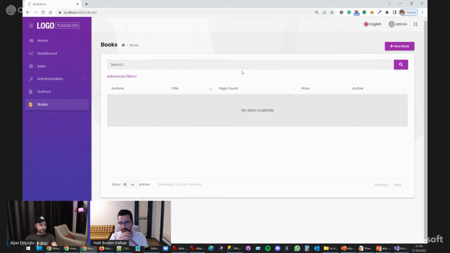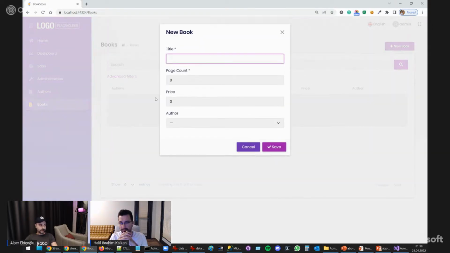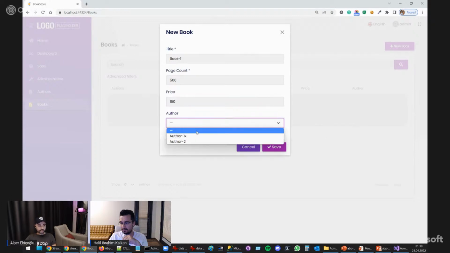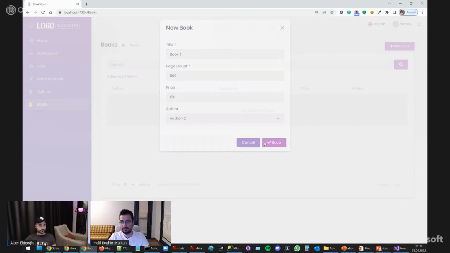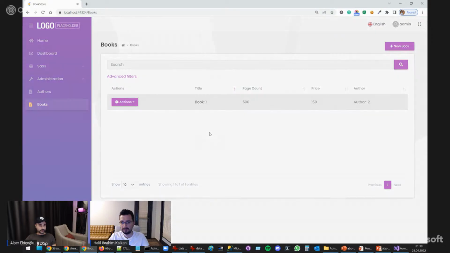It's same as our author page. So title, page count, price, and we created an author relationship with the book. Let's create a new book. So this is book 1, which has page count 100, and the price. And authors are being listed here as drop-down list. So you can choose from the list like this. And you can also edit.